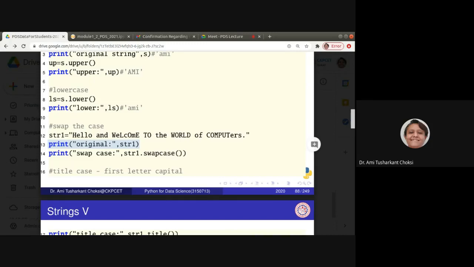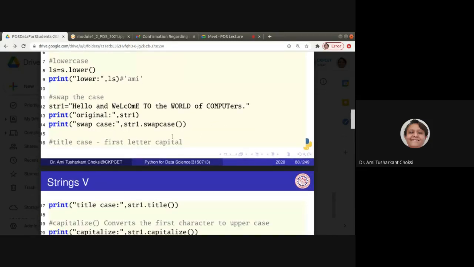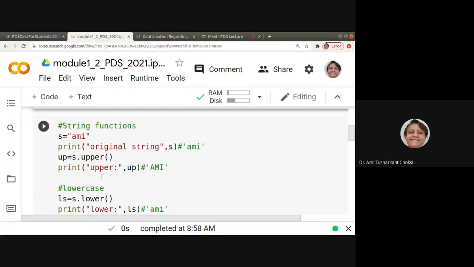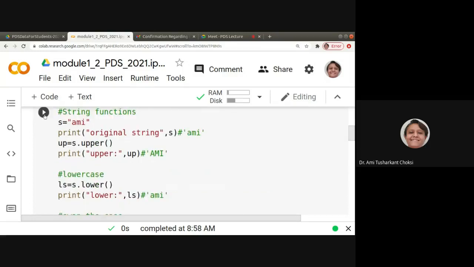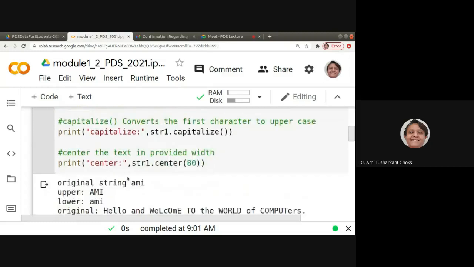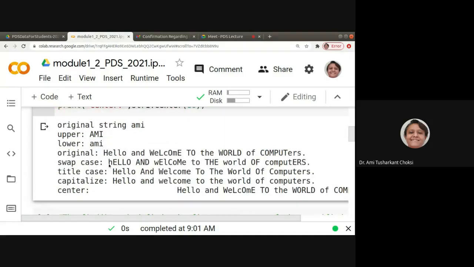So print the original one. After that, we can say swap the case, right? So string one, that is a variable, dot swapcase. So whatever is there in the capital letter will be in small, and whatever is there in the small letter will be the capital one. Fine. Let's see that by running it. See here, swapcase. For that, what output does it give us? Swapcase. We can see that, right?